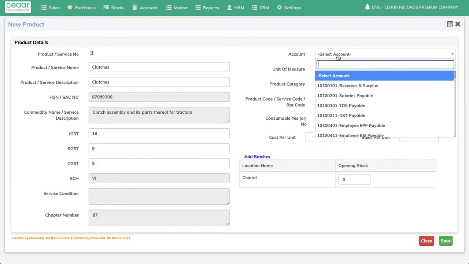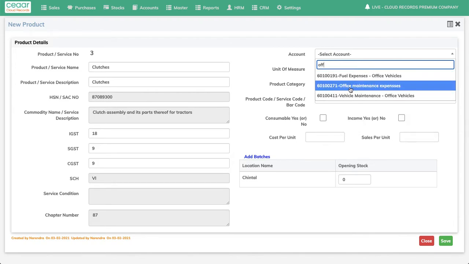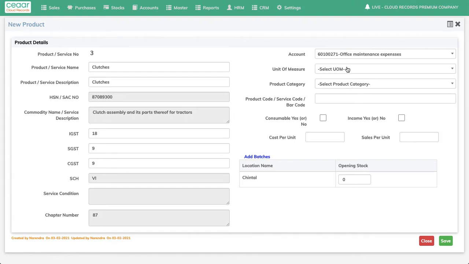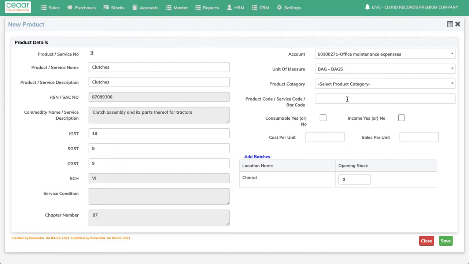So it is something like office maintenance, and then here maybe you can call it bags. Now just for the convenience of it, I am prefixing it with the consumable, it is C. If it is a product, it is P.